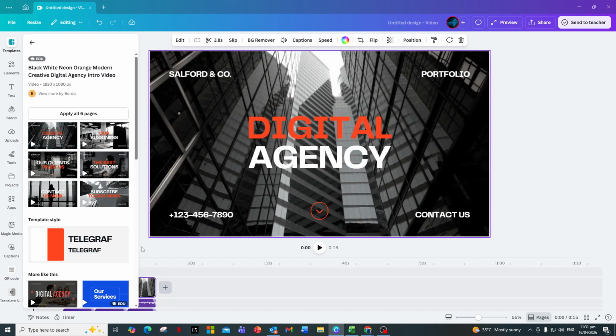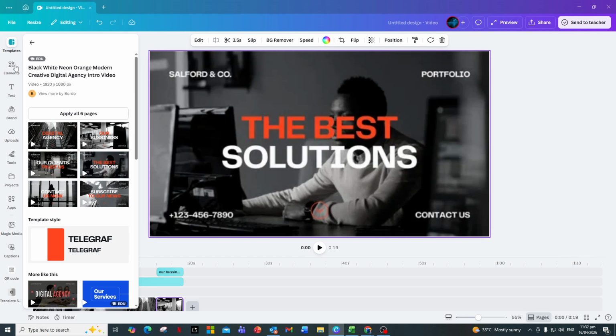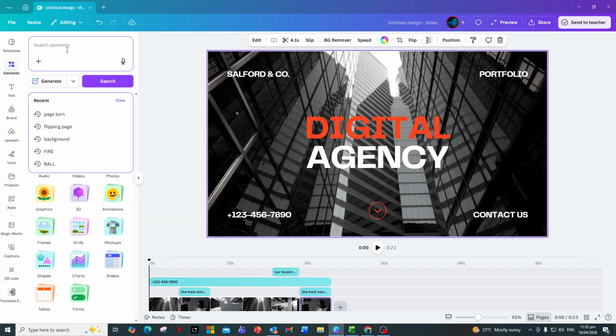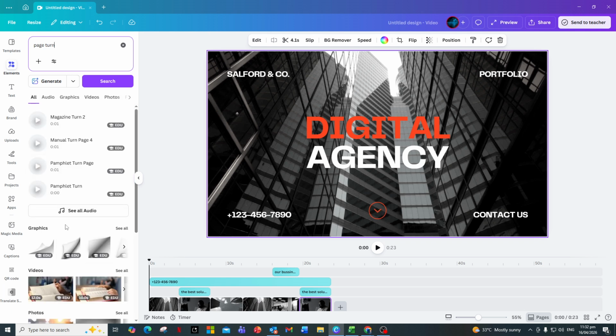Now, it is time to create the page turn illusion. Go to the Elements tab and search for terms like page curl, page turn, or page flip. Canva often provides animated graphics, such as a corner that peels back or a full page flipping motion. Choose one that matches the style you are going for and drag it onto your canvas.